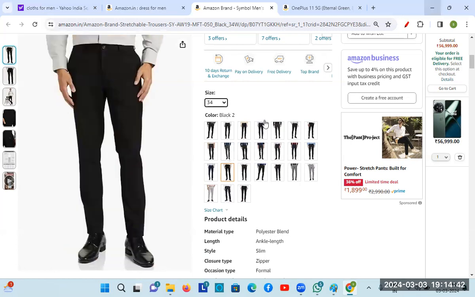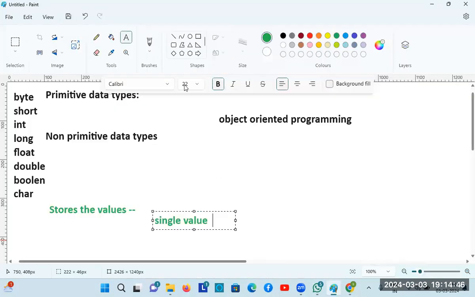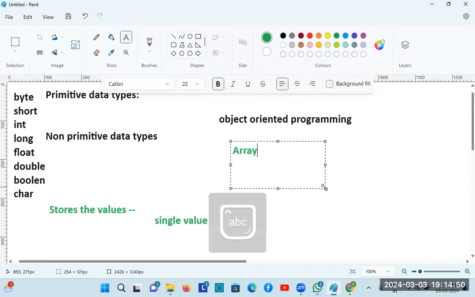Array is a kind of non-primitive data type, right? Which all are non-primitive data types? Array, object, and collections. What is meant by a string? It's a kind of sequence of characters.